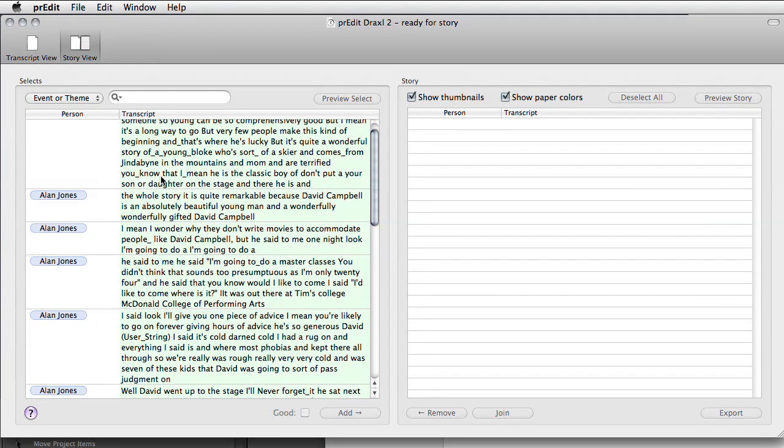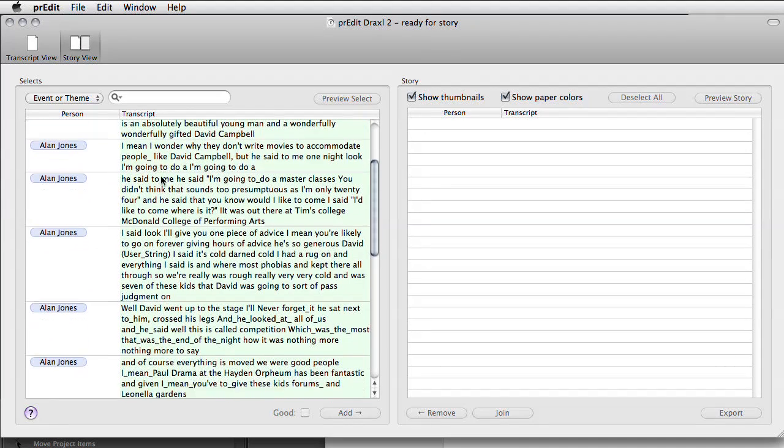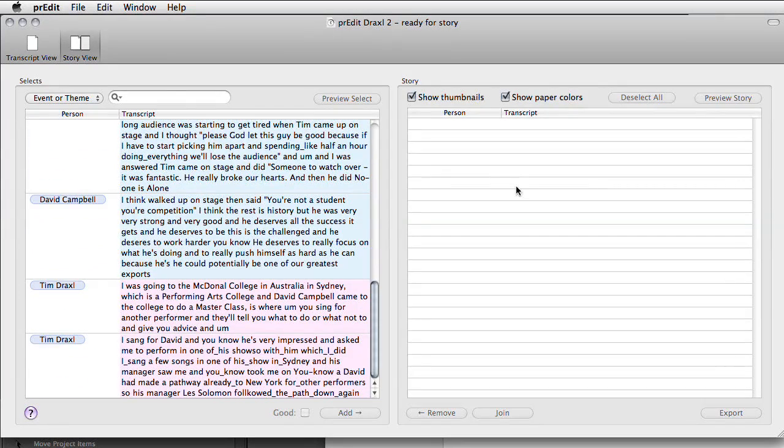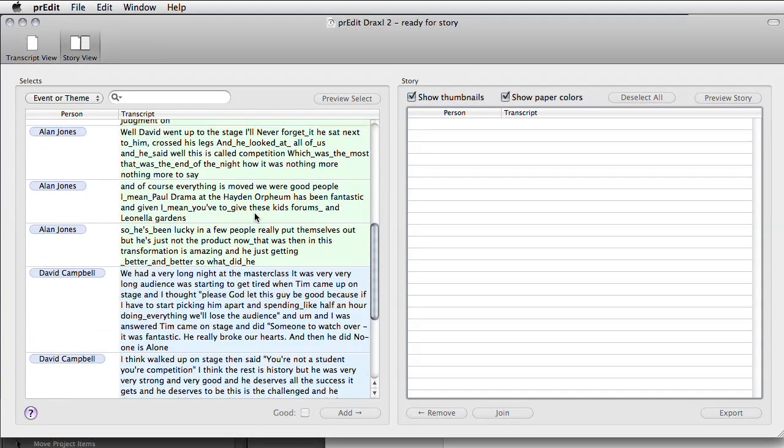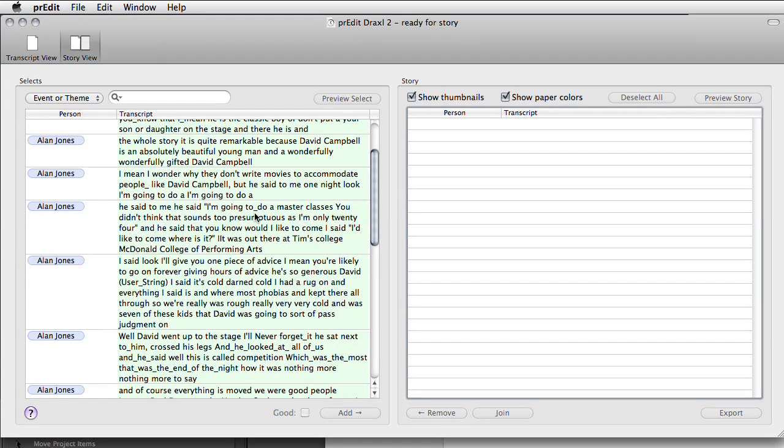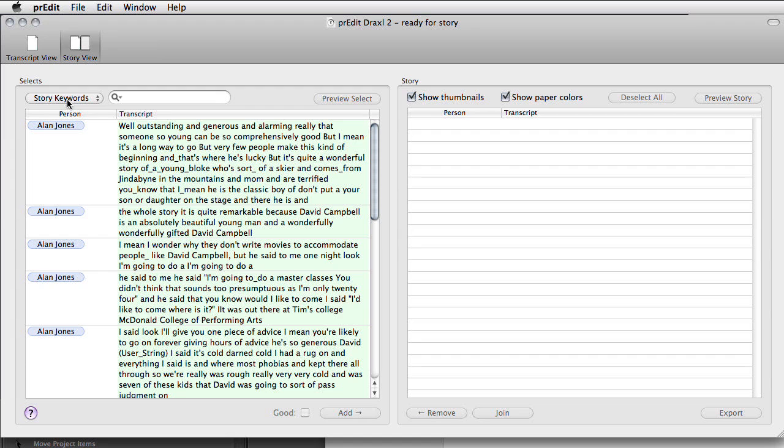The Story View is divided into two areas. On the left are all the selects in the project, while on the right is the story you're building. The selects list includes every subclip that remains marked good in the transcript view. To facilitate quick location of appropriate clips, you can filter by any of the comment log note fields. Within the filtered list, you can search for specific words.